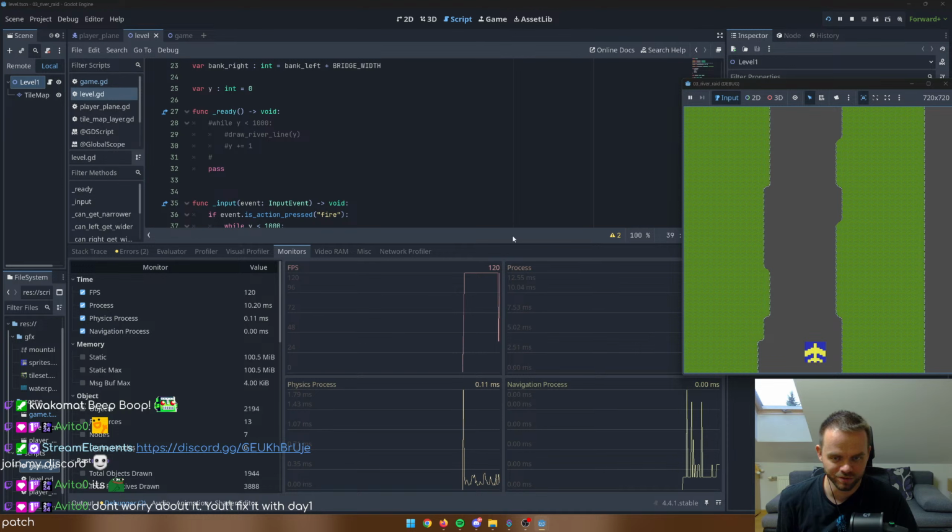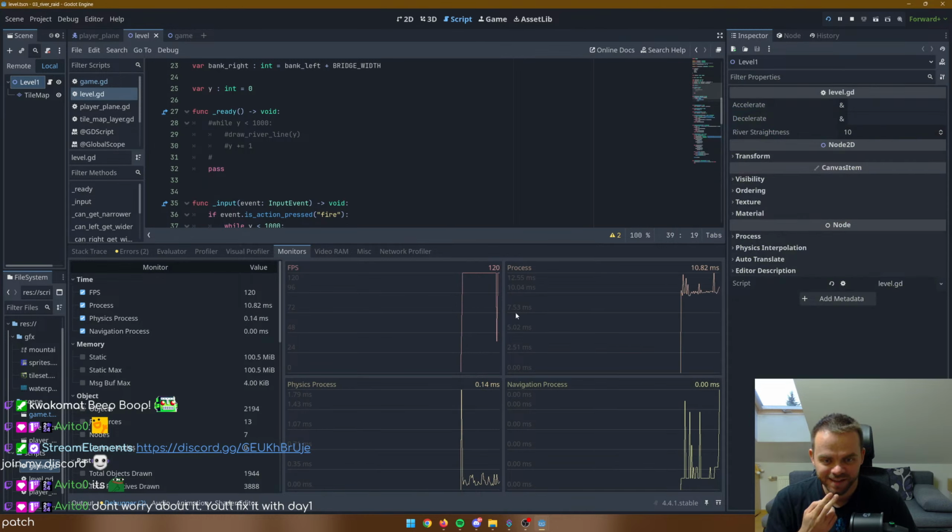Okay, the game froze for a while. There was a drop to 38 FPS from 120.